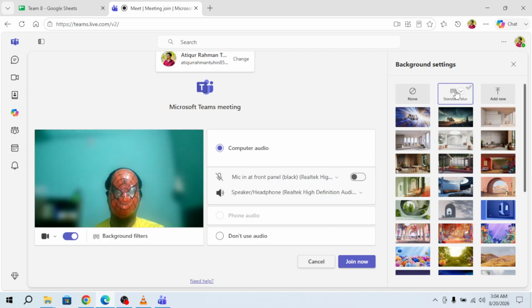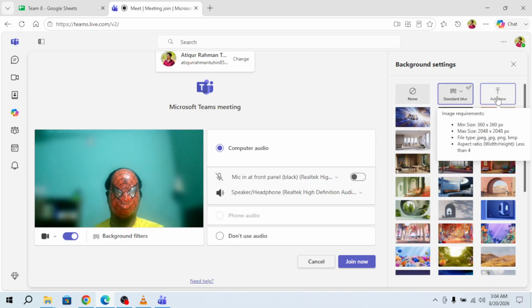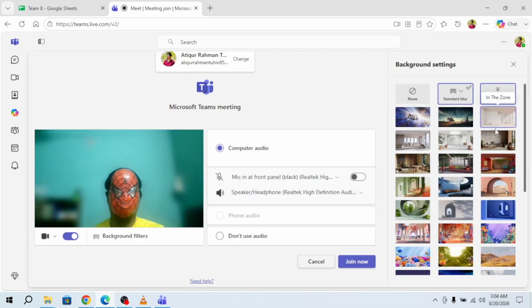To use your own image, look for the option to add or upload a new background. Select your image file, then choose it from the available background options. A simple landscape, office, or branded image can work really well.